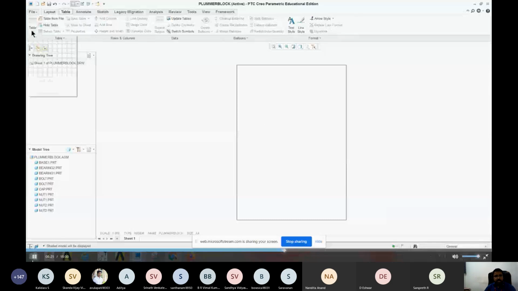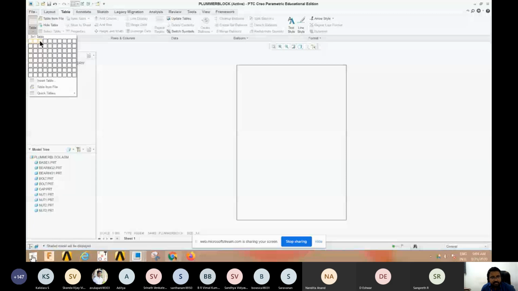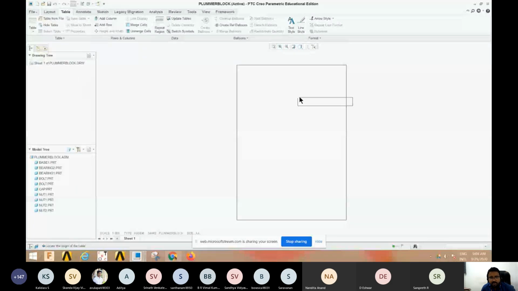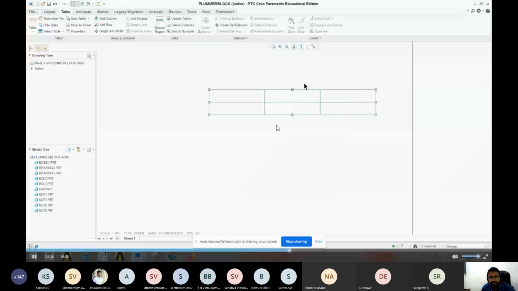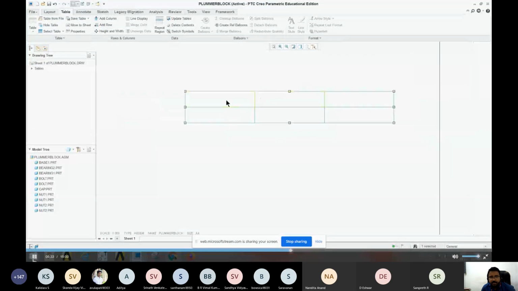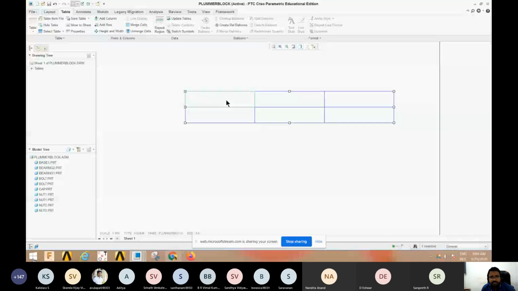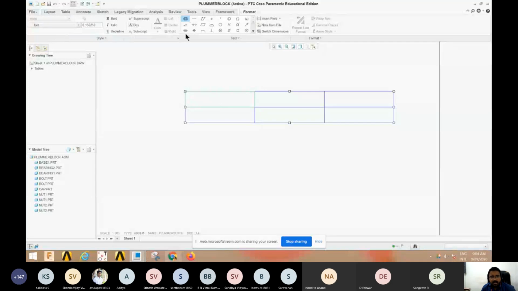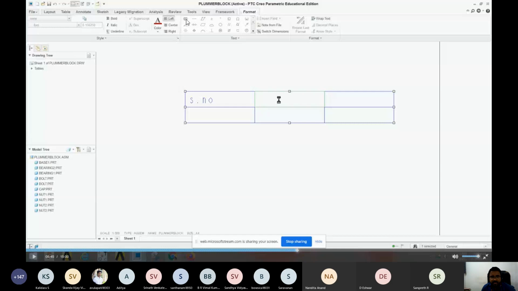Go to table, and take the required number of boxes for the sheet. So we take three columns and insert them over here, click the first cell, and you can start typing. This is the tool for typing; if you click this, you will start typing in the block.